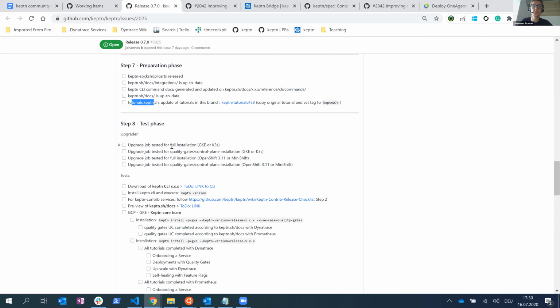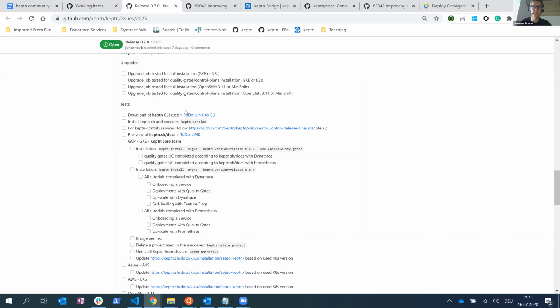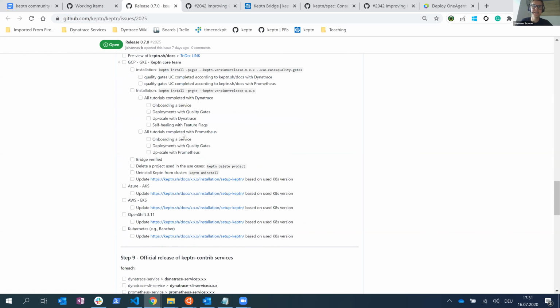The full installation we will try out on GKE, and the quality gates use cases we will also do on GKE. And next to those two Kubernetes environments, we are also testing Keptn on OpenShift 3.11. And here is the checklist for doing the tests there.